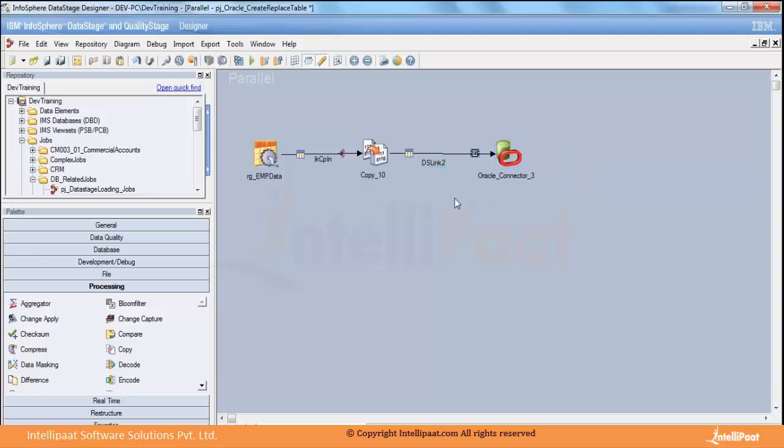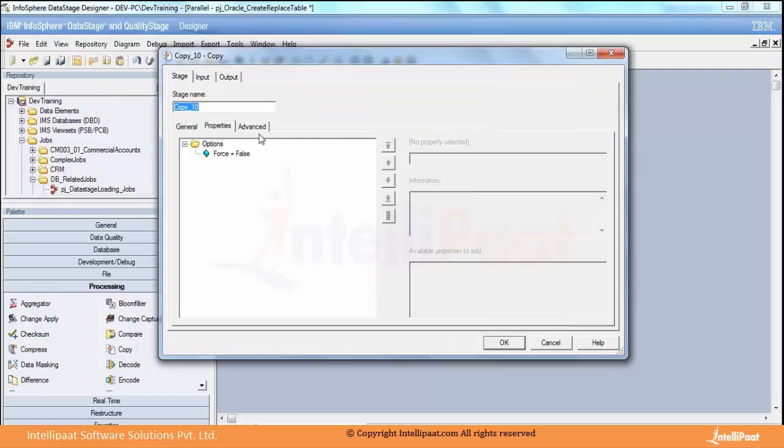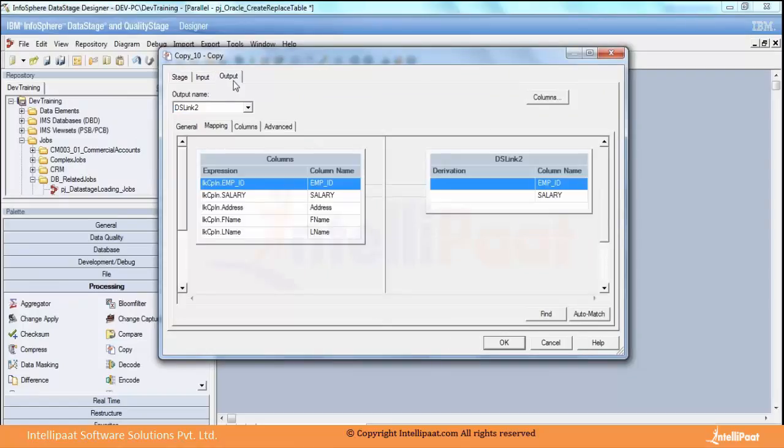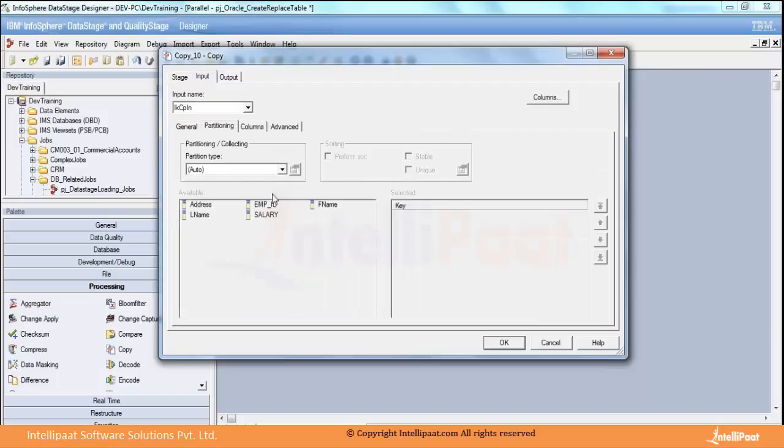Now here you'll see that whichever processing stage it is, there is an input link and one output link. This is the stage property page. In this property page, whatever properties that particular stage has, you can see those properties in this tab. Like the copy stage doesn't have any more properties. We are just directly mapping the data from the source to the target.